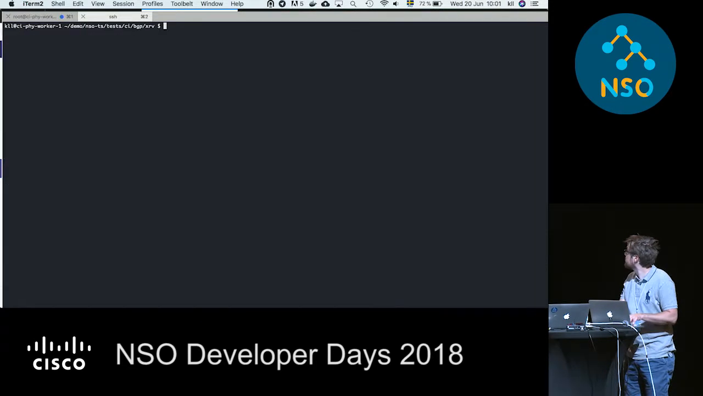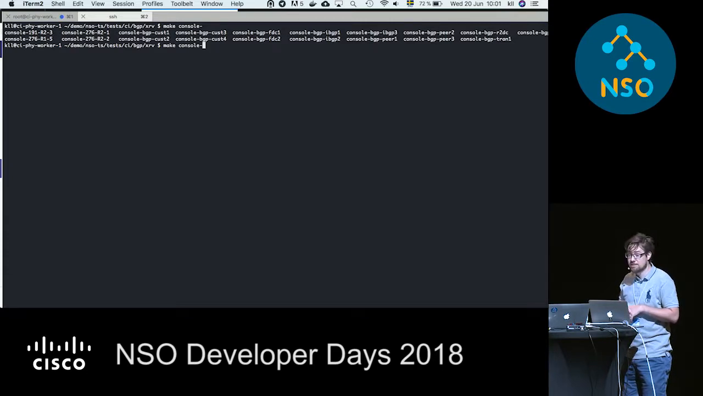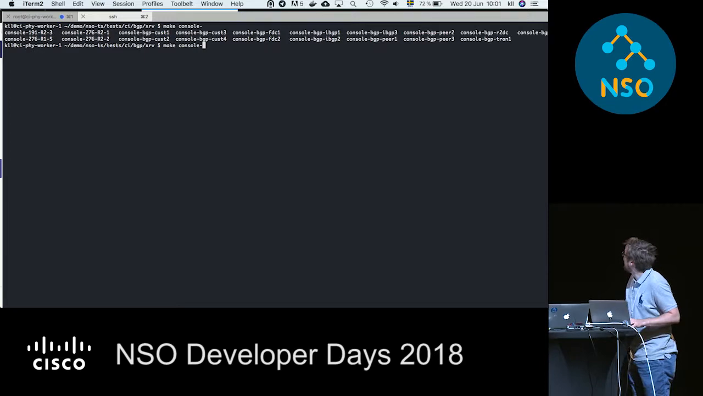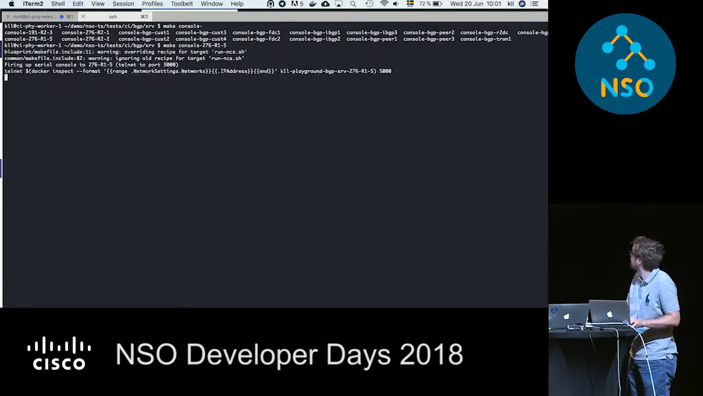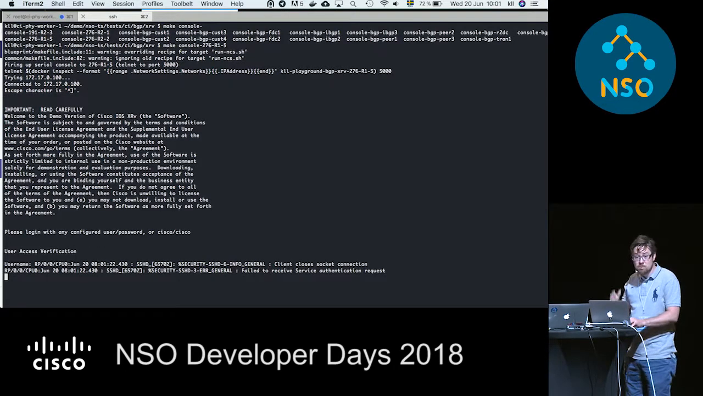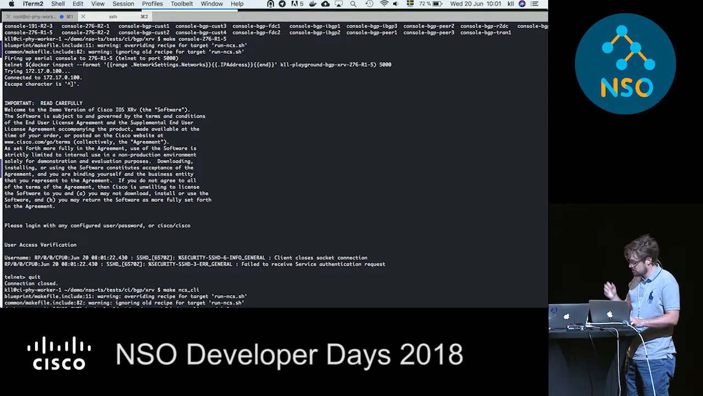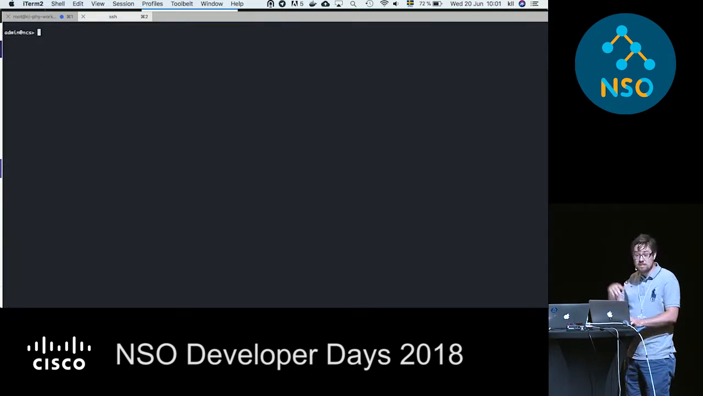We can log into one of these. There's tab completion here as well, something you get for free with makefiles. Use makefiles. So make console R1, like this. Now I'm on the console of the virtual router, so I can do things here. Make NCS CLI will instead give me a login to my NCS instance.